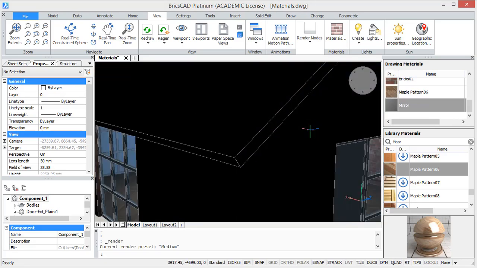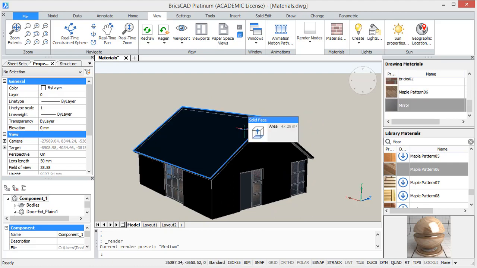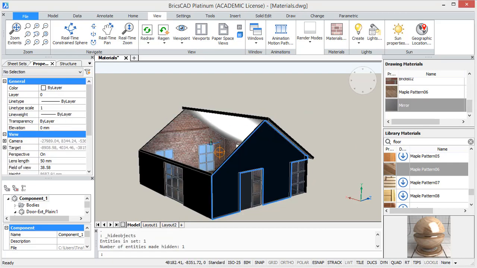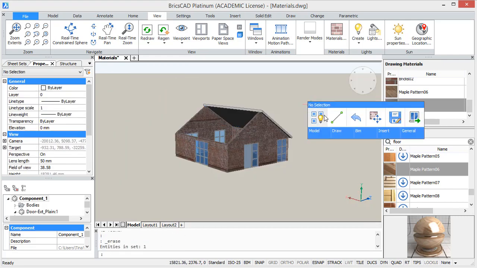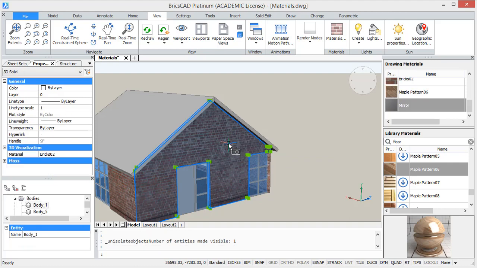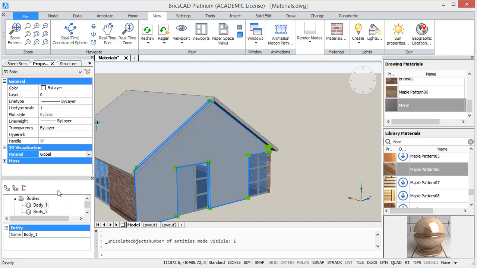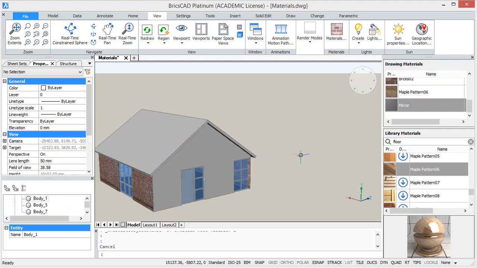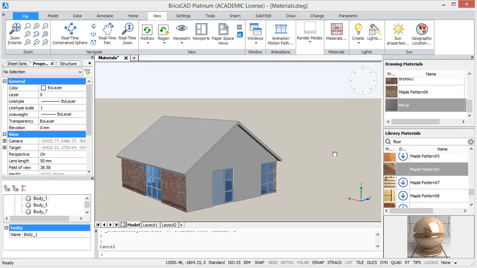So first I'm going to delete the light inside of the building. So the outside isn't dark anymore. Then just select one of the solids. And in the properties, you can just change it to global again. And then you see the material is no longer applied. Okay, so this was everything you need to know about materials in BricsCAD.